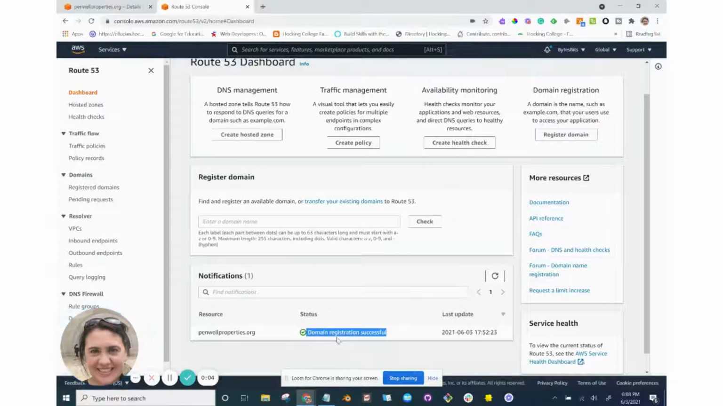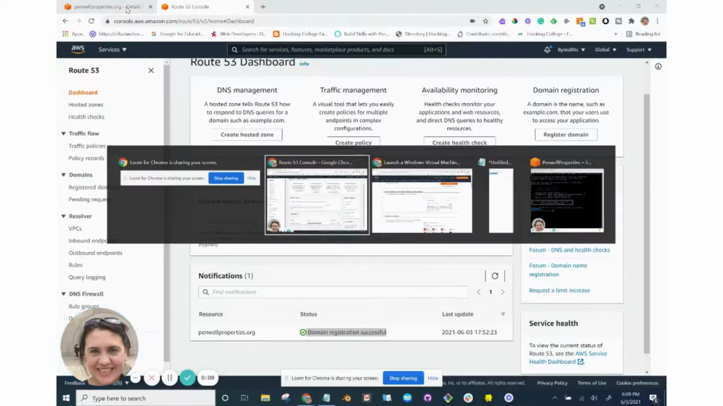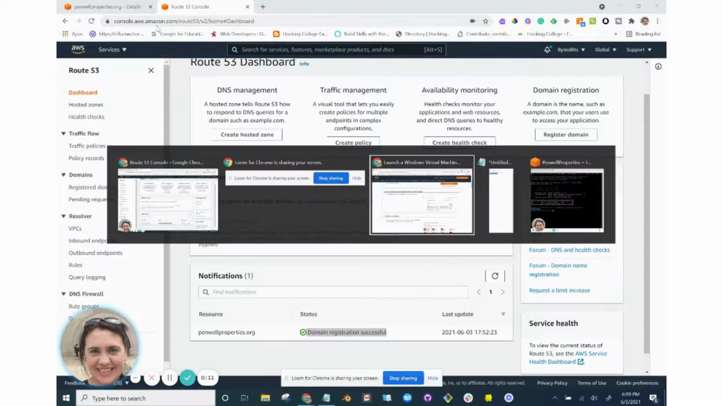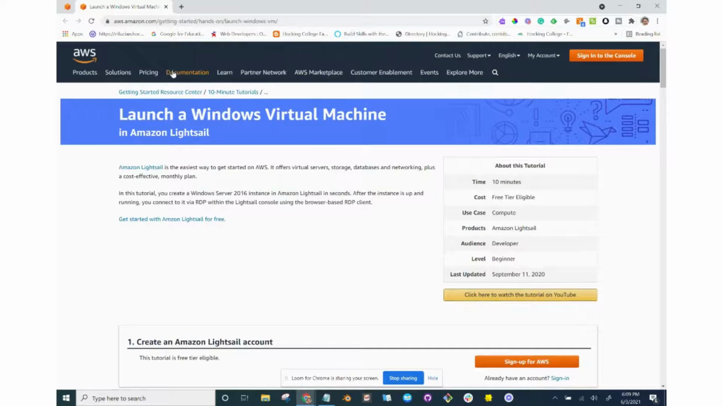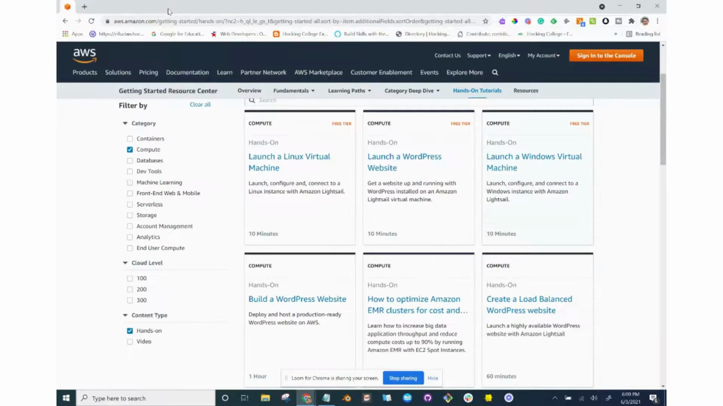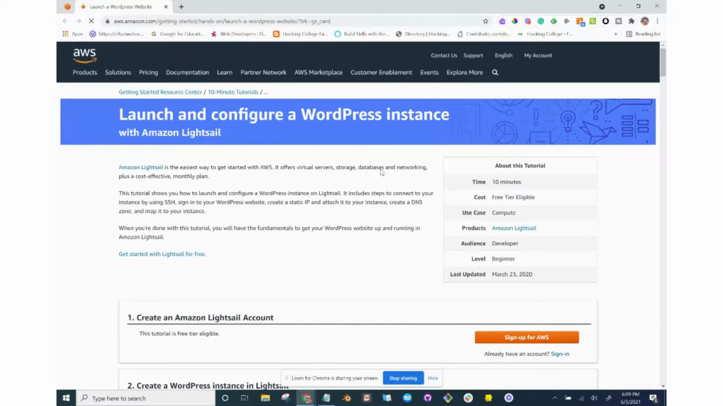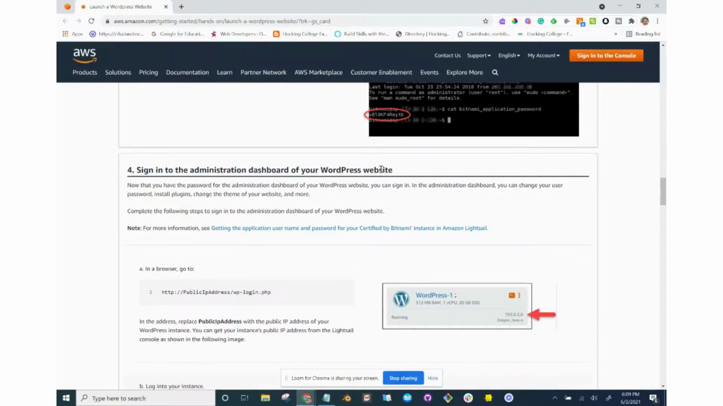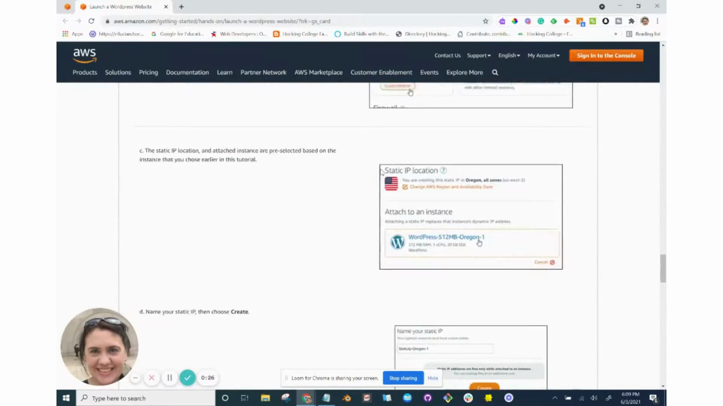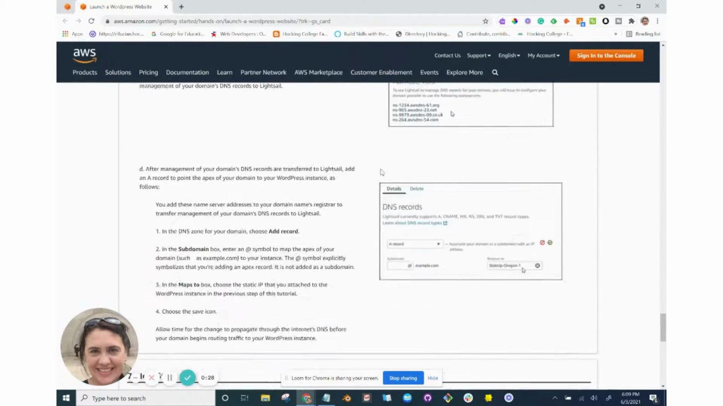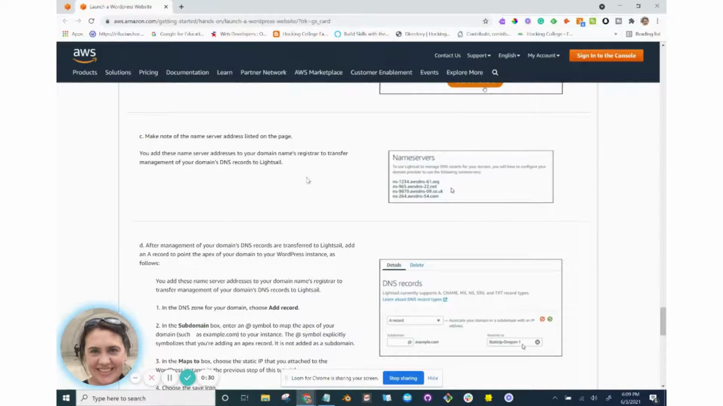So the domain is registered. That's done. It's green. Let's see where I'm at because I kind of lost track. Where am I at? WordPress, this one. Okay, so what we're at right now, so we need to add the name server addresses to our Lightsail.